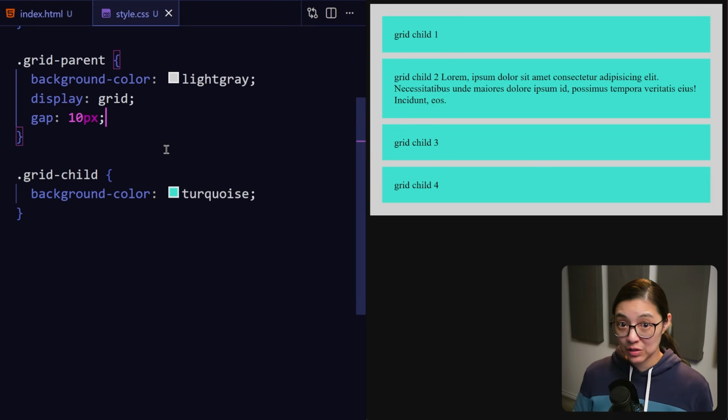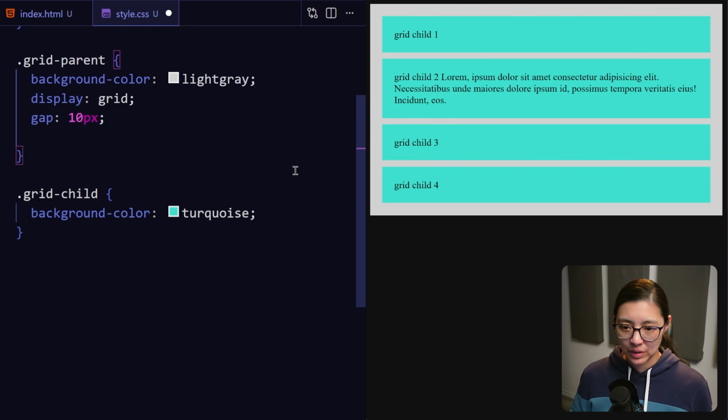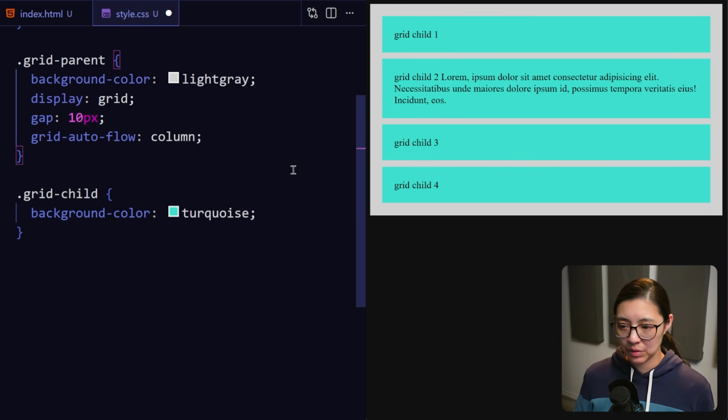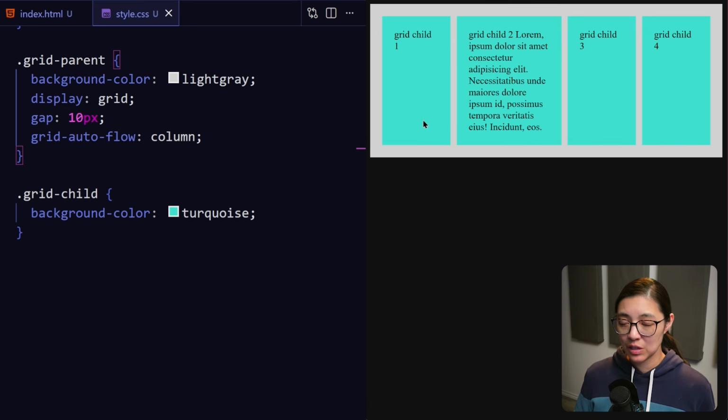Now let's also change the flow direction. So in our styles for the grid parent, we'll add grid auto flow, and let's set it to column instead of row. So now when we save, each of the grid child items is going to be put into a column, and they're all going to be in the same row. Now by default, the columns are going to be sized with the grid auto columns property, which is going to default to auto.